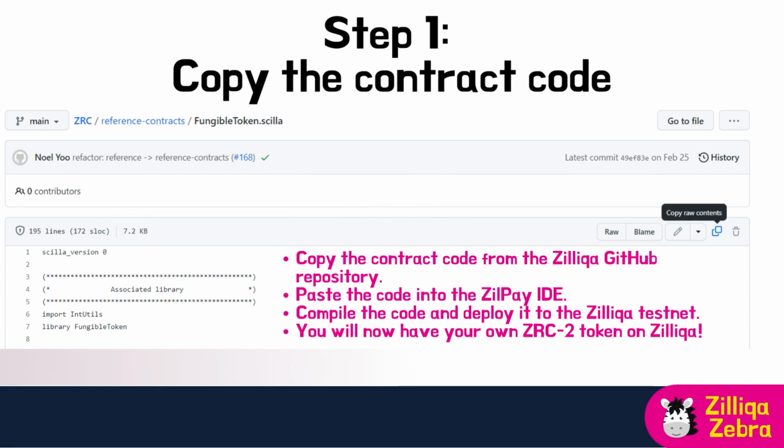Step 1. Copy the contract code. The first step is to copy the contract code that defines how our token will work. We don't need to write our own code, as we can use the pre-written ZRC2 code supplied by Zilliqa. You can find the code here, via this link. Just click on the raw button and copy the entire code.